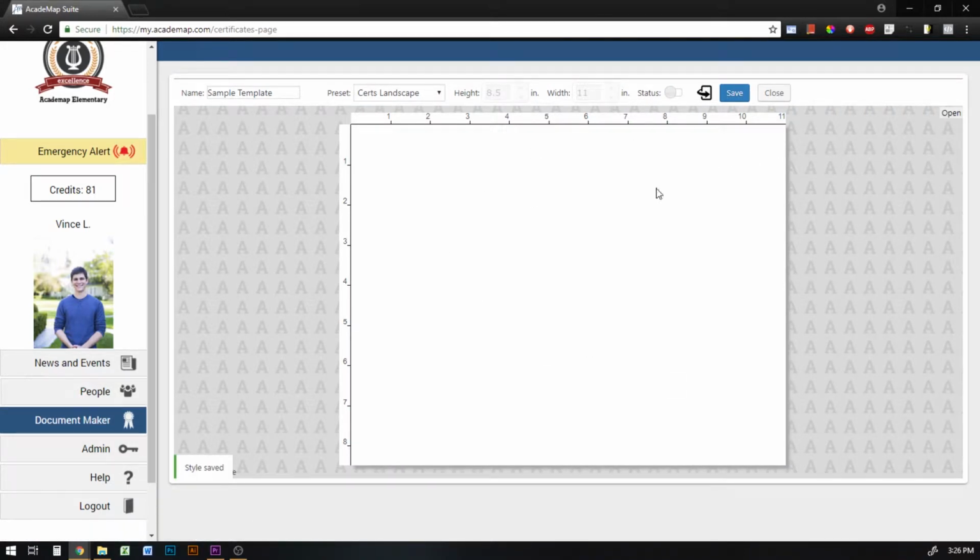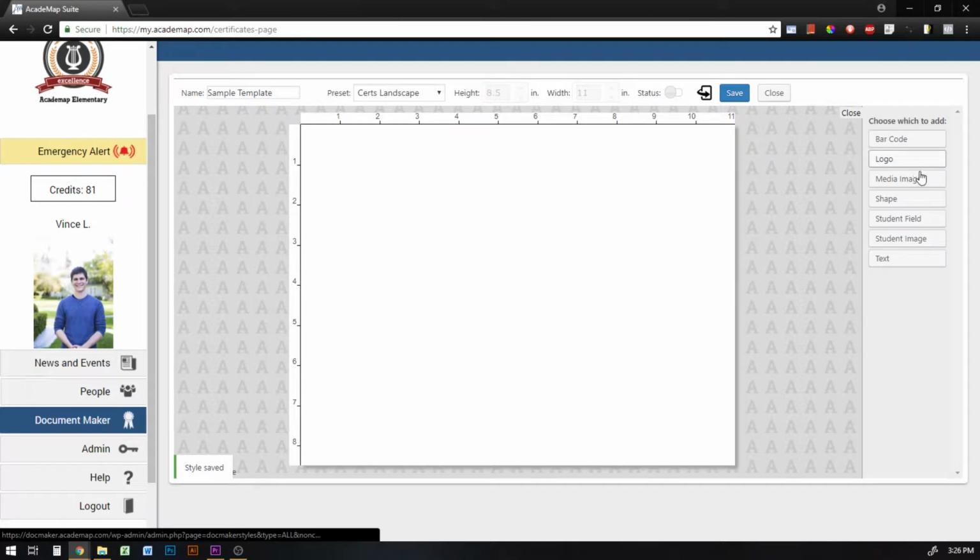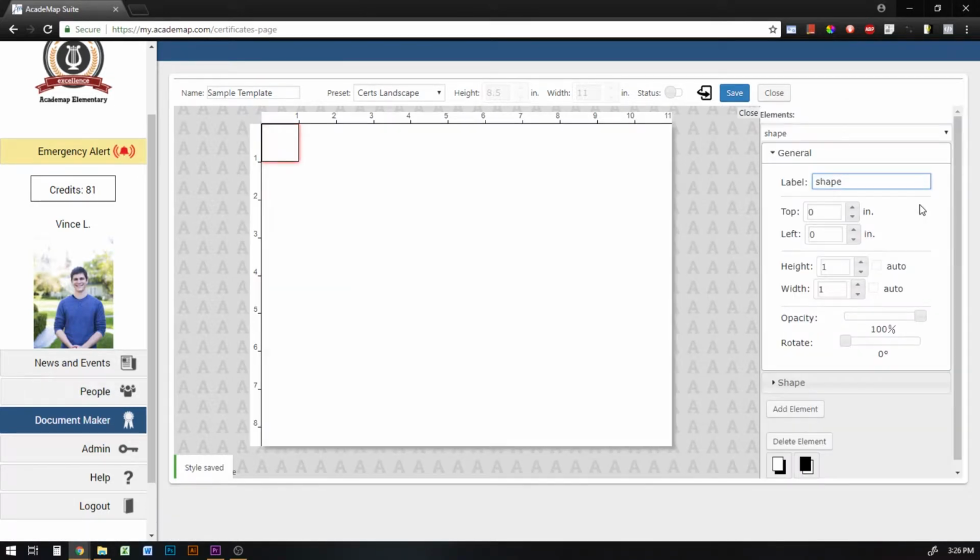So to add elements to a blank canvas, you click this Open button here. Now this drop down would show you all of the elements that are currently on the canvas. Right now there isn't anything, so I'm going to click Add Element, and I'm going to just go ahead and add a shape to show you how this works. So the shape appears as a little square here. I can click and drag it anywhere I want on the canvas. This shows me that the shape is selected in this Elements drop down menu.